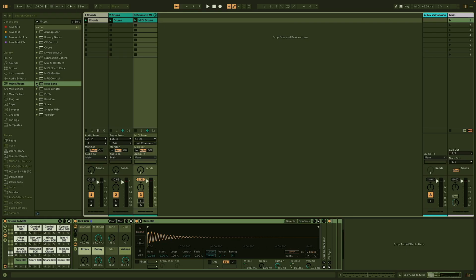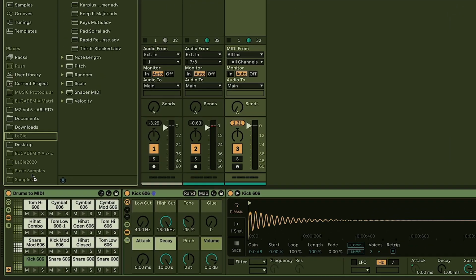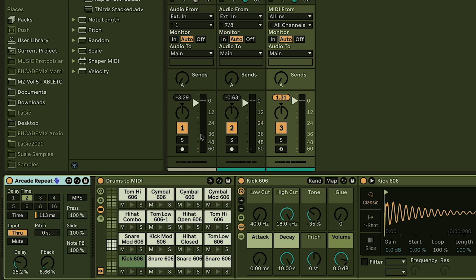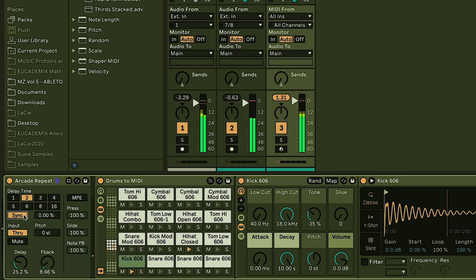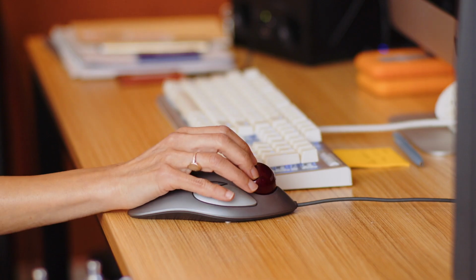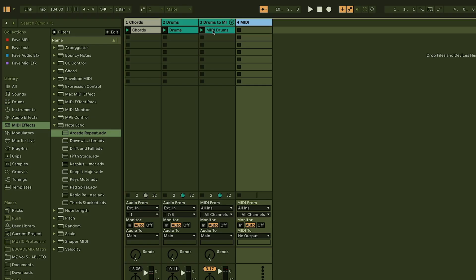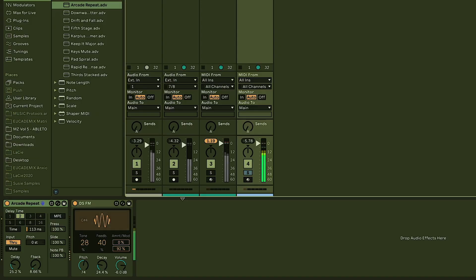Next, I add note echo to the MIDI drums track and adjust delay time until it feels right. When I also adjust the pitch, it changes the sounds that are being triggered. I create another MIDI track and copy the clip from the first one and add a drum synth along with another note echo device.